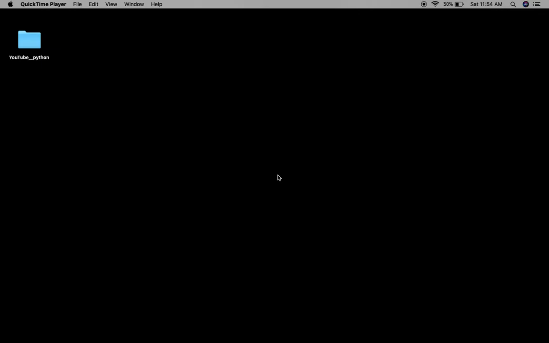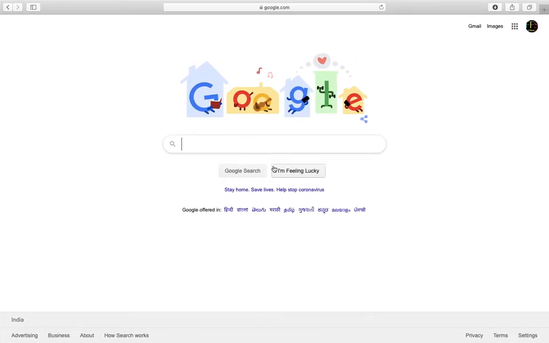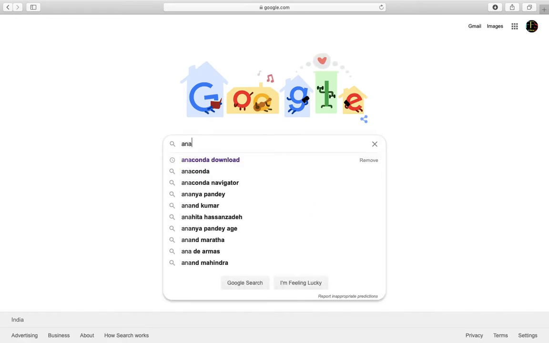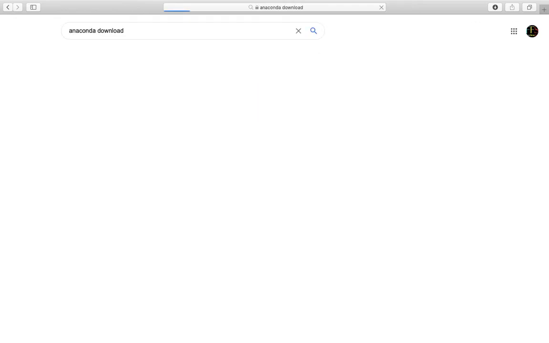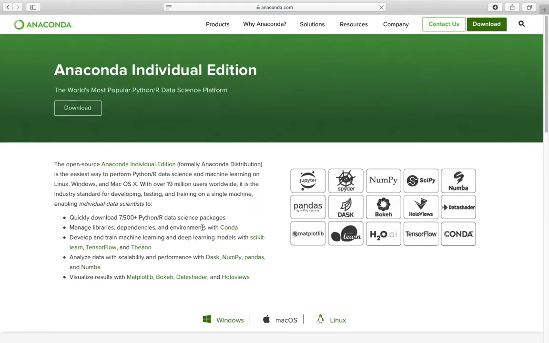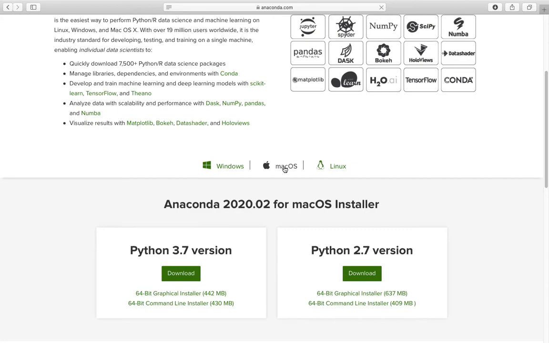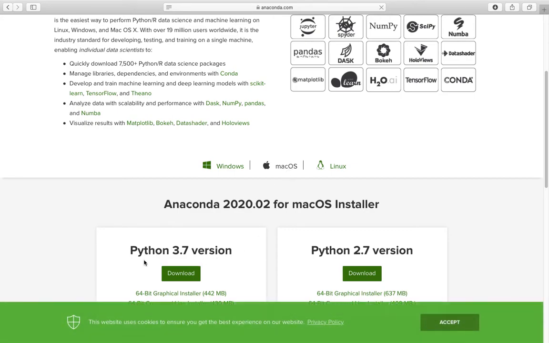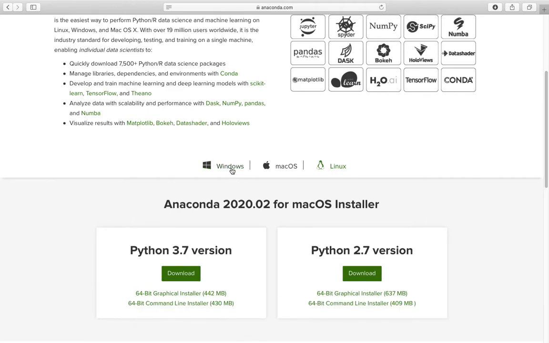Welcome. Today we are going to install the Anaconda environment on the computer, and to download the install file you can go to Google and type in Anaconda download. So I see the first link is for Anaconda Python R distribution, and if you scroll down to the bottom of the page, right now I am on Mac OS, therefore this is the file I would be installing. If you are on Windows or Linux, Ubuntu, these are the files you would want to install.